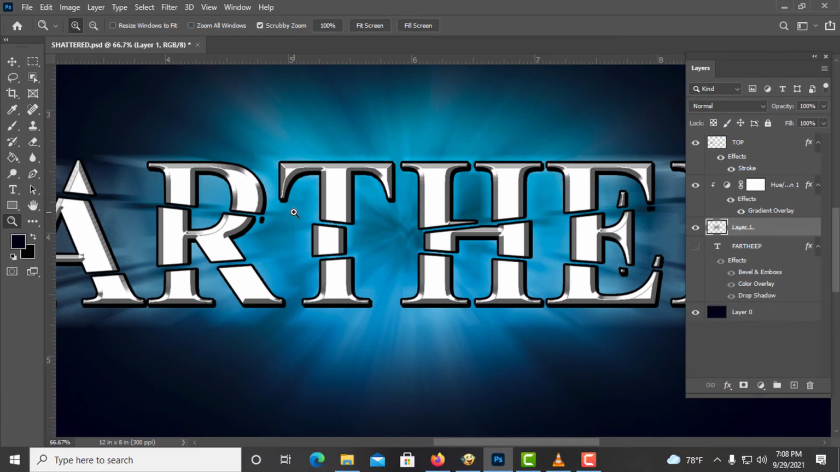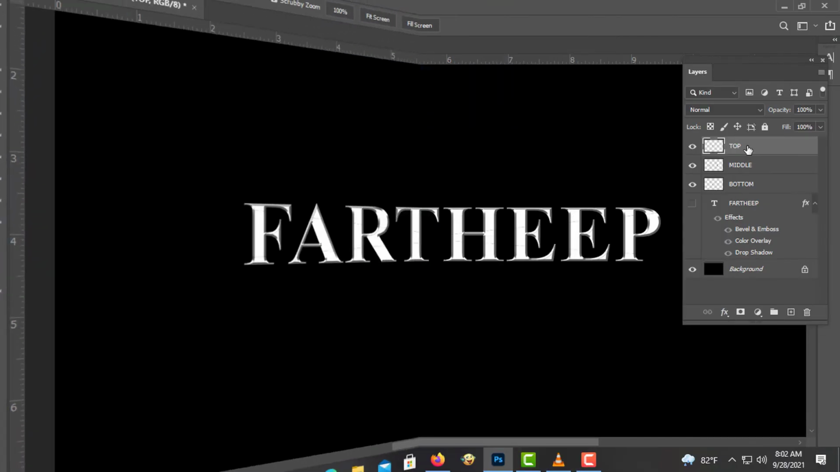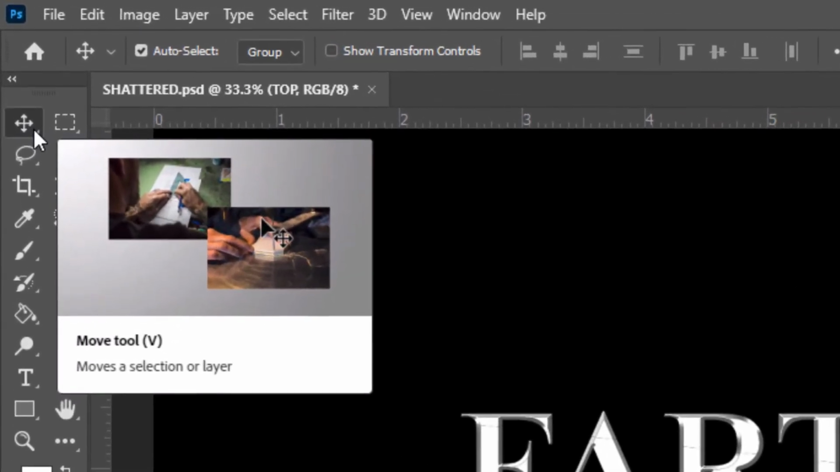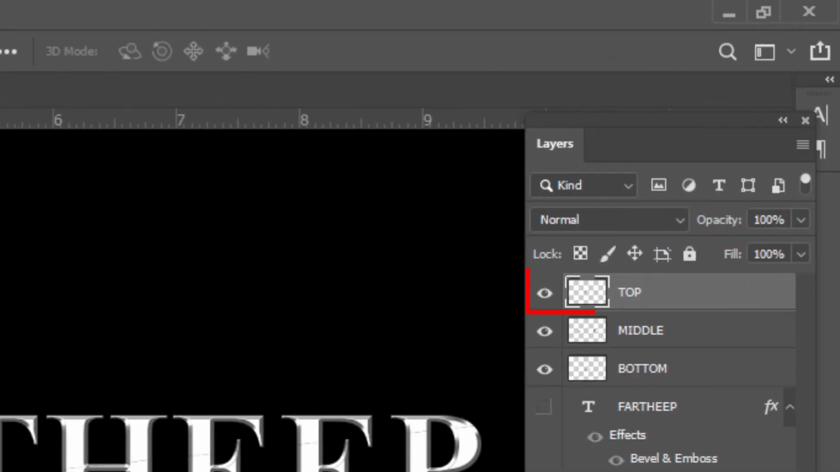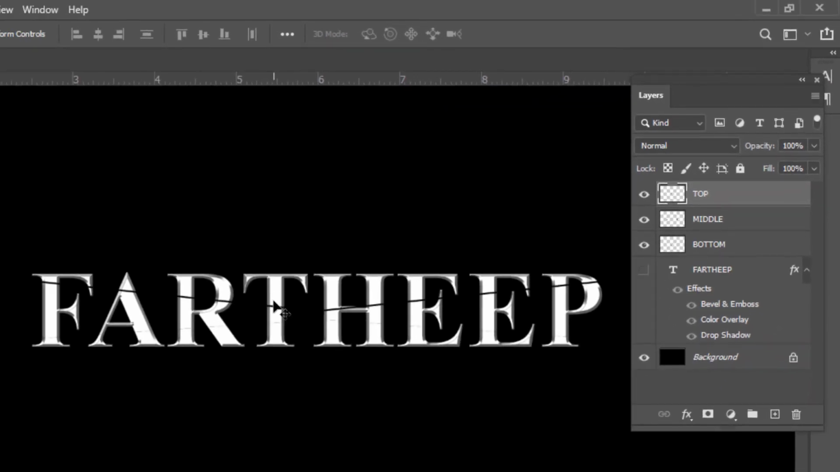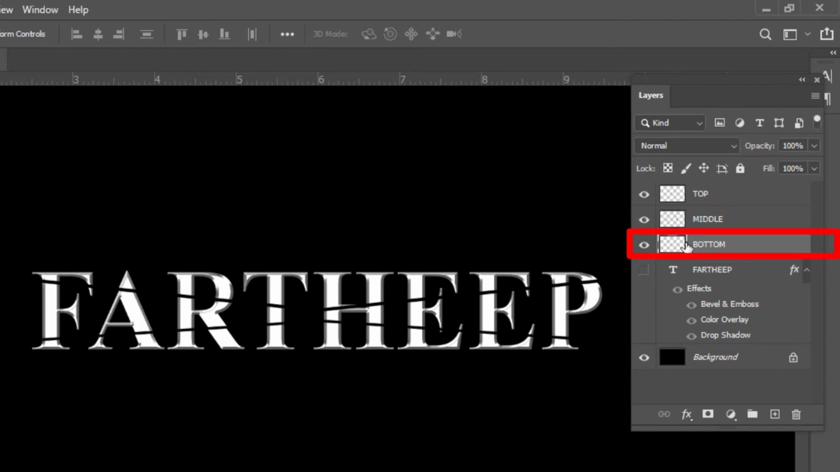Now I'll show you how to make the text, like in this sample, look broken into many parts. Let's start to give a breaking part effect to this text. Select Move tool. Come over to top layer. Press the up arrow key 3 or 4 times on your keyboard. And now select the bottom layer and go to keyboard. Press the down arrow key 3 or 4 times, as we did before.